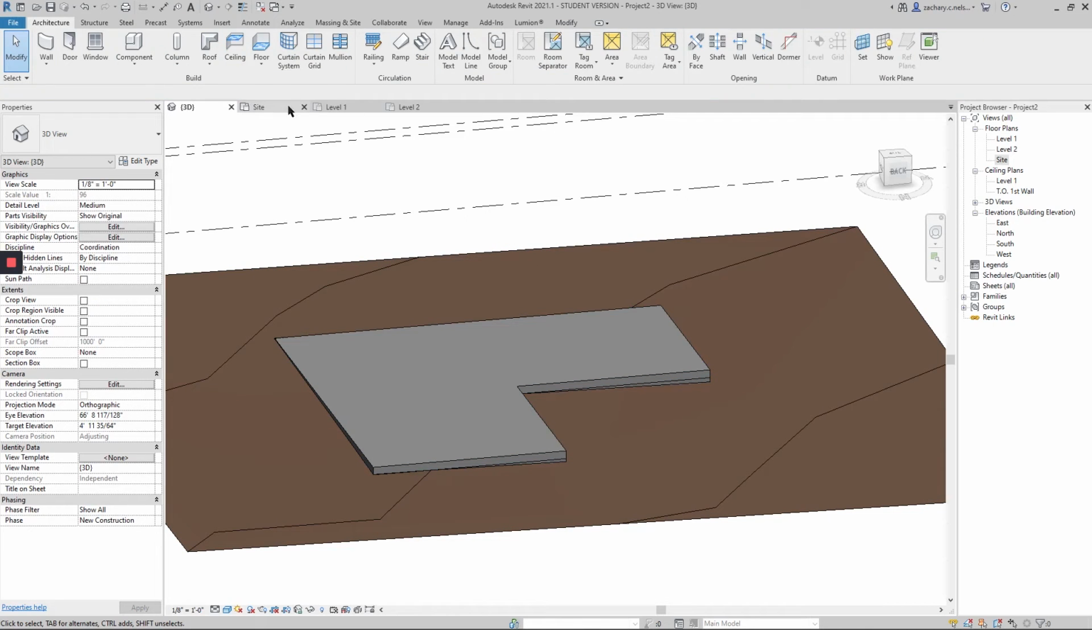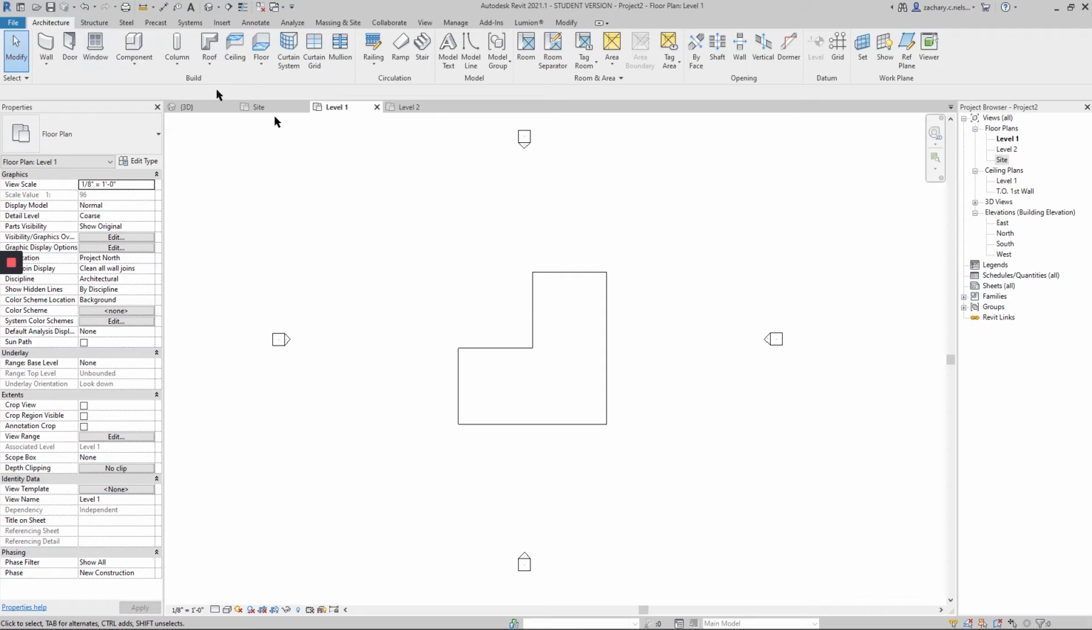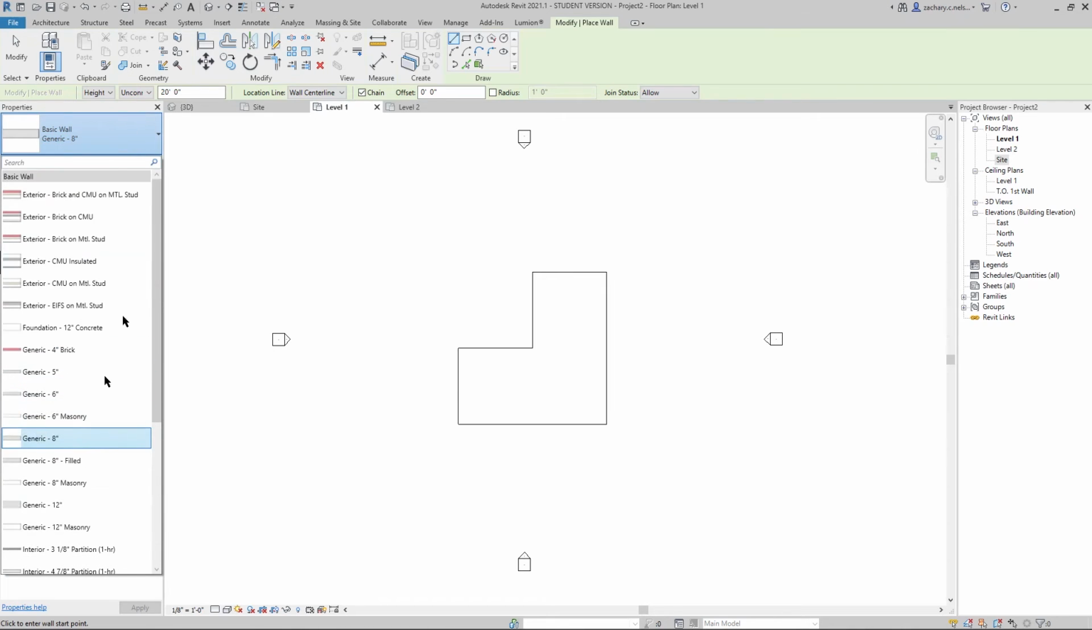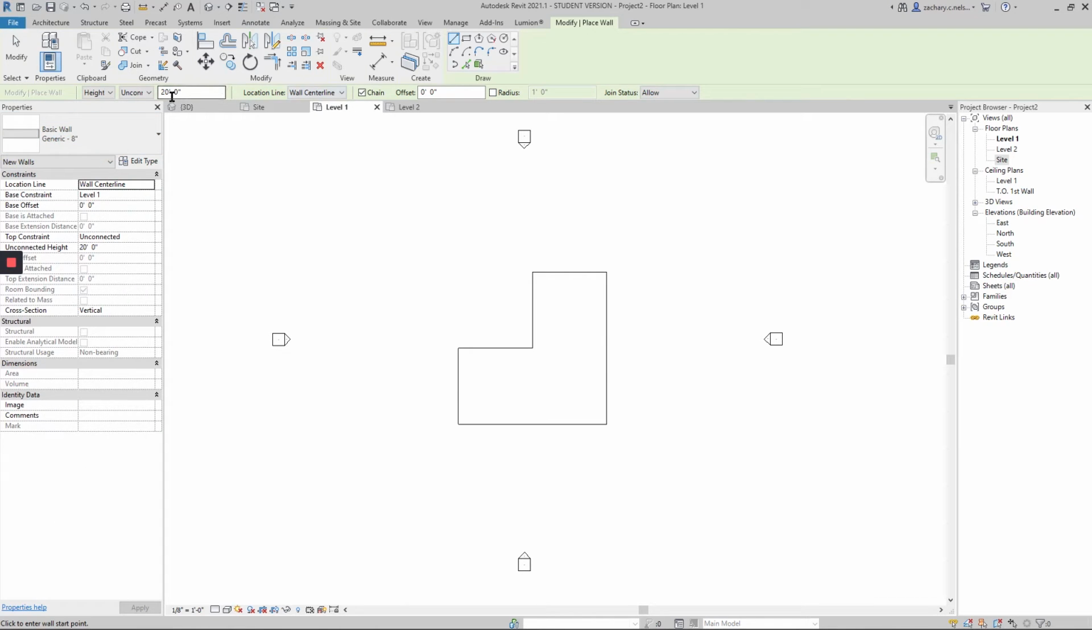So I got my floor, and I'm going to go back to level 1, and I want to draw walls. So I'm going to go up to wall, and it's just going to keep the basic wall generic 8-inch for now. I don't need to use any of these other ones. You'll notice up on the top that it's saying the unconnected height is 20 feet, and that's because in my properties tab, my base constraint is set to level 1, but the top constraint is unconstrained. And I want that only to go up to the top of level 2, so I'm going to go to top constraint, and I'm going to click up to top of first wall. So now automatically it's 10 feet, and I can't edit it because it's going to be constrained only to the top of that first wall.